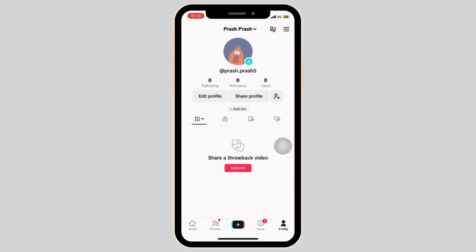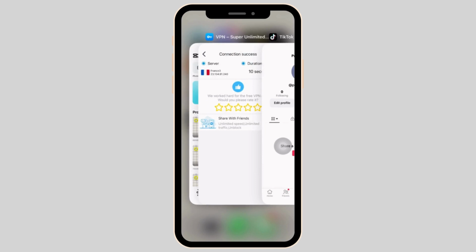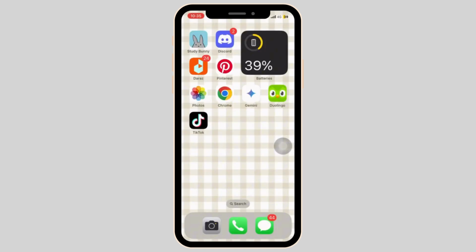a restart of your TikTok application. To do that, simply swipe up from the bottom midsection to the top and swipe up the TikTok page. Now reopen the TikTok application on your device.